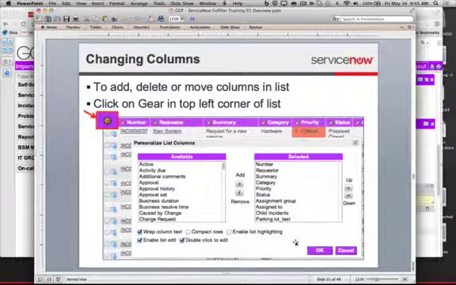To add things to your column choices, there's a little gear icon at the top left. Click it, you'll get a slush bucket. Select what you want, add it over to selected. Then you can use the up and down arrows to move where it is in your list. I recommend assignment group in there if it's not already in your list, because people who are members of multiple assignment groups need to see which assignment group it's for.